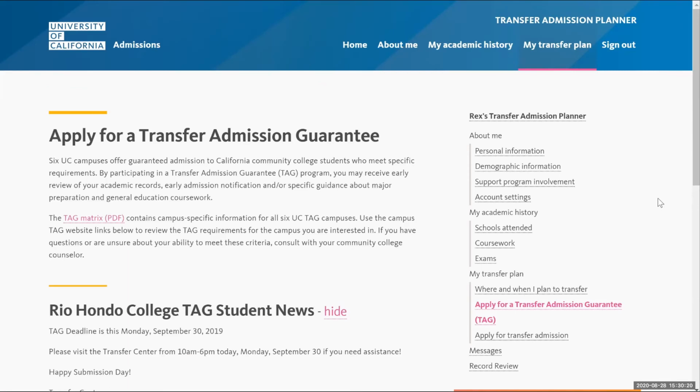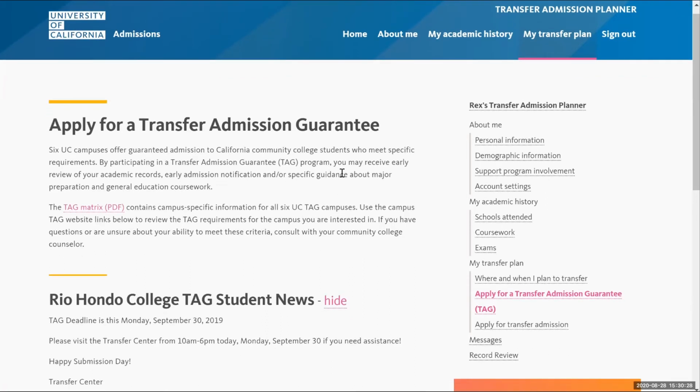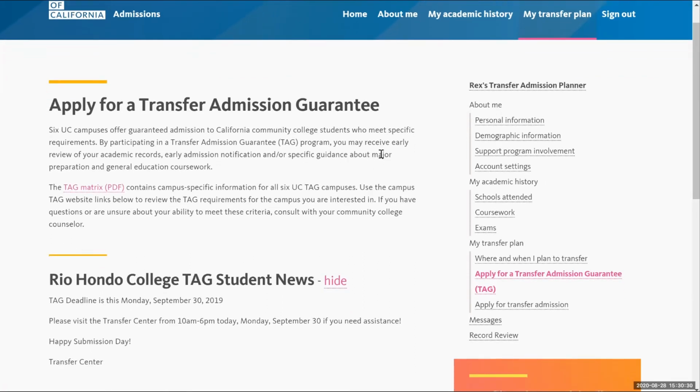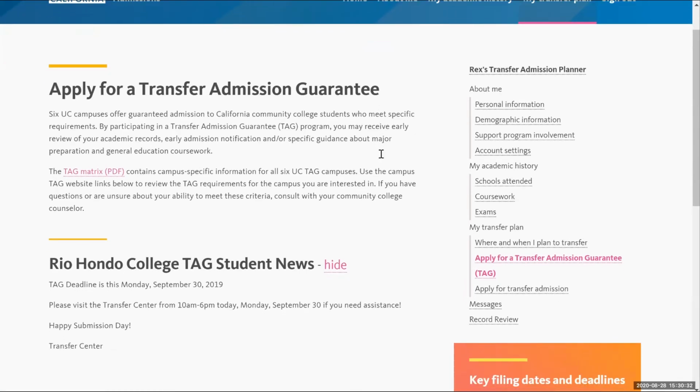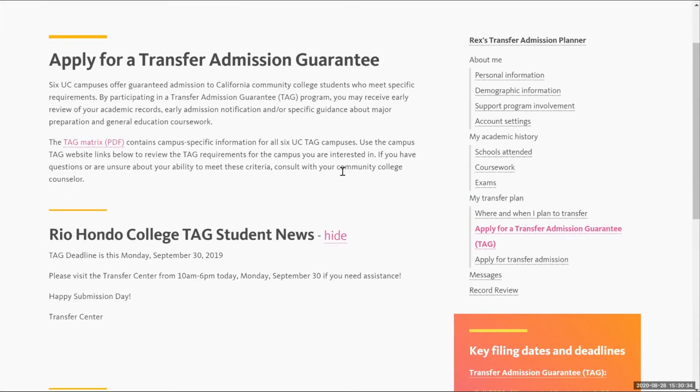In this next section, you'll be able to apply for a Transfer Admission Guarantee. You'll be able to get more information about the TAG program here, as well as some of the benefits of doing the Transfer Admission Guarantee. And then you'll also see that they have a TAG matrix on here, and this will contain campus-specific information for all 6 UC TAG campuses that participate in this program. So feel free to check that out.